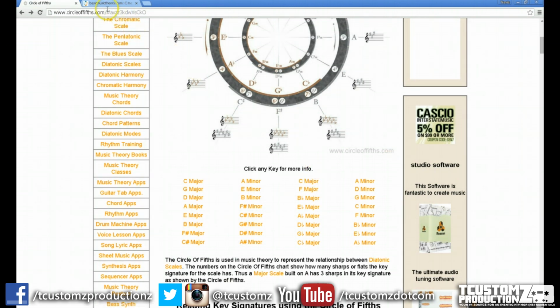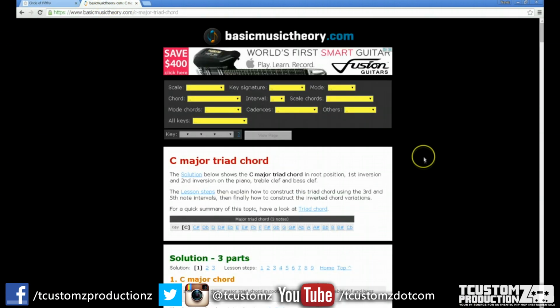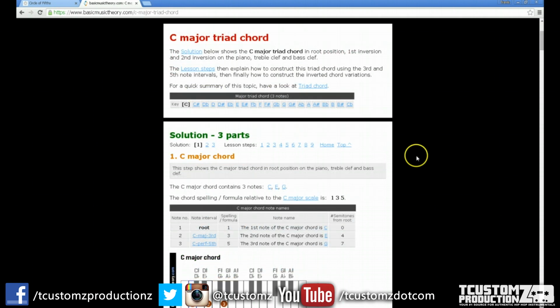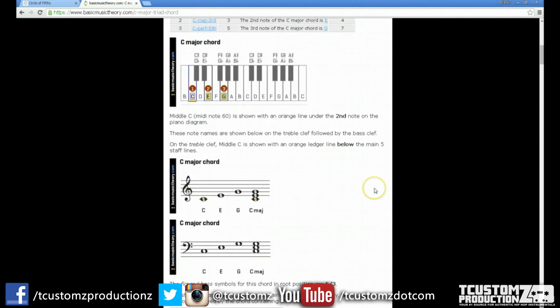The other site that I've referenced and I've actually taken a lot of chord charts from is basicmusictheory.com, and it's going to overlap in a lot of the same areas and maybe presented in a slightly different way, but there's a lot of really great information here as well that you might want to check out.